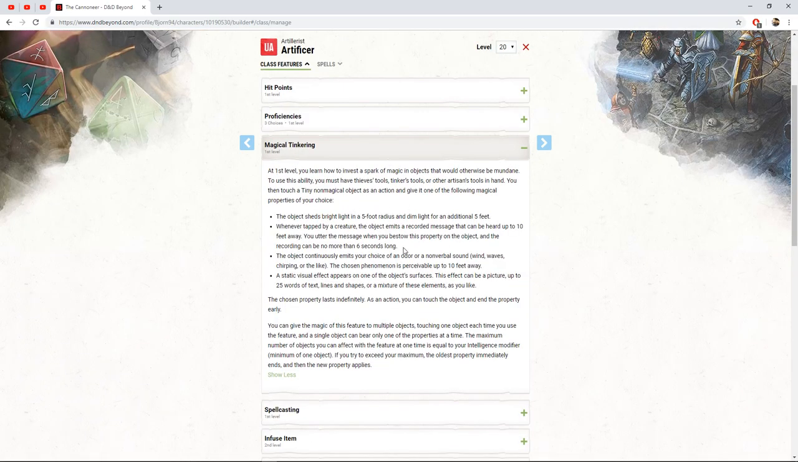Now, at first level, we gain Magical Tinkering. This is a pretty neat little ability. I would recommend maybe looking at going with a Rock Gnome with this, just because of this ability, really. But essentially, with this, we can take a non-magical, mundane object and imbue a little bit of magic into it, giving it certain effects.